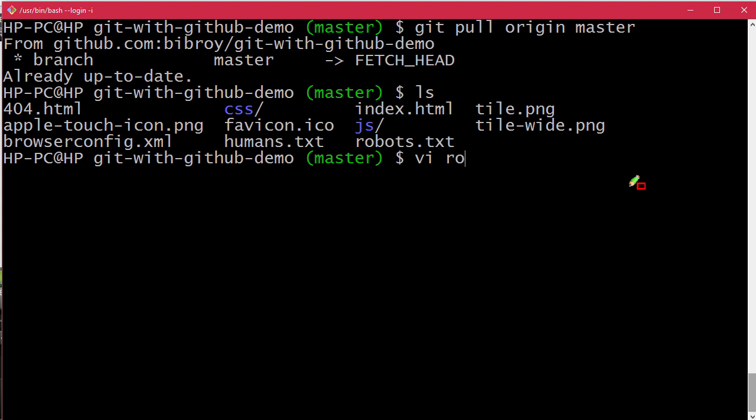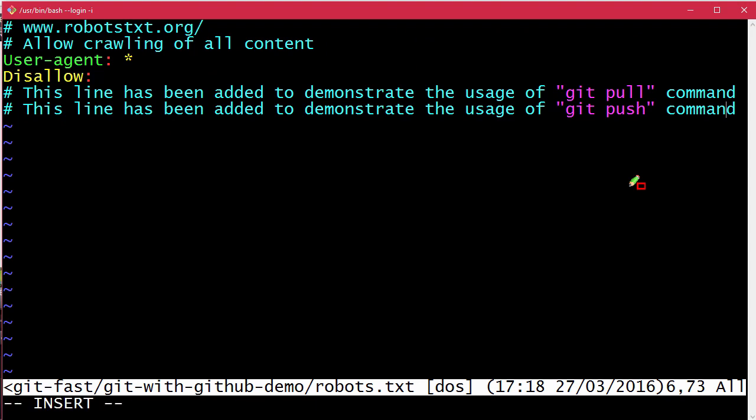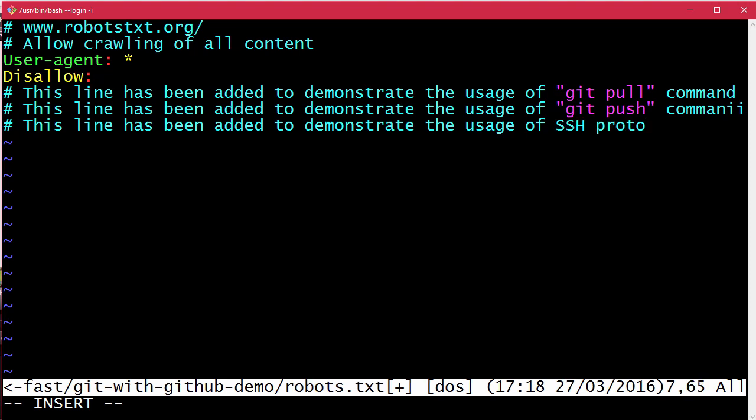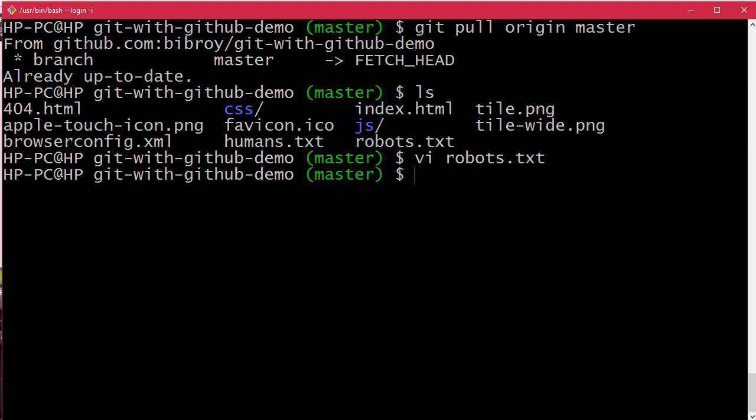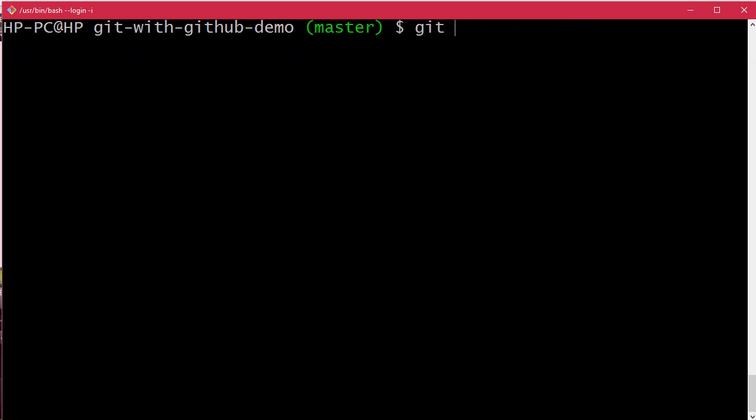So vi ro, press tab for auto completion, press enter. We are in the vi editor, press I key to edit. Let's enter a simple comment. Comments usually start with a hash symbol. So this line, to demonstrate the usage of SSH protocol, press escape key :wq for quit and save, press enter, and we are out of the editor. Let's clear the screen and do a git status.